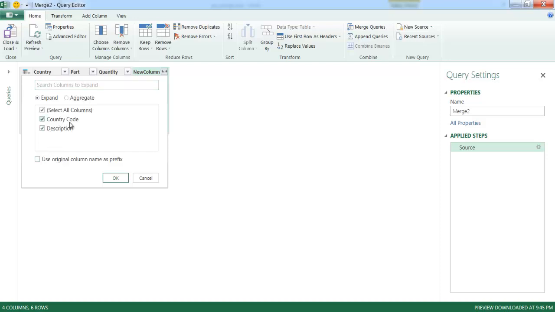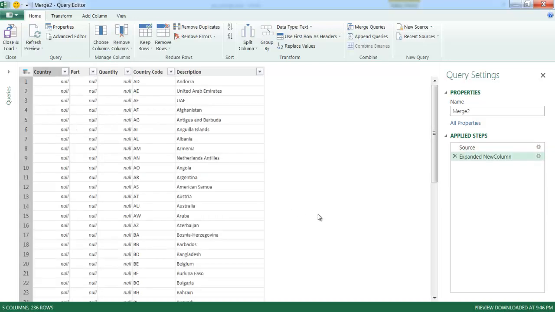Right now, I'm going to uncheck that to show you what it looks like. It's going to keep the original columns, and it's not going to have that new column dot country code or new column dot description. So go ahead and click OK, and let's see what it looks like. So basically, what it's done is the opposite. It's kept many of the values from the secondary table, country code and description, and brought in the country part and quantity from the other table.